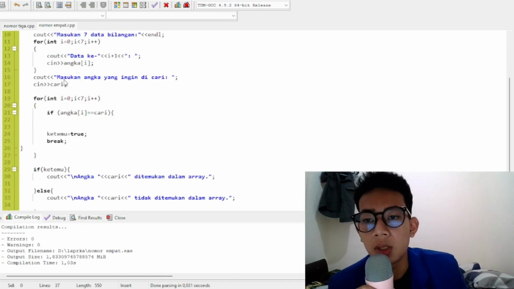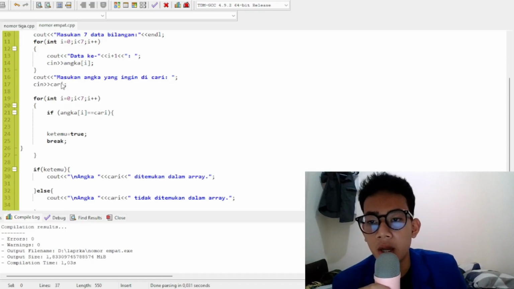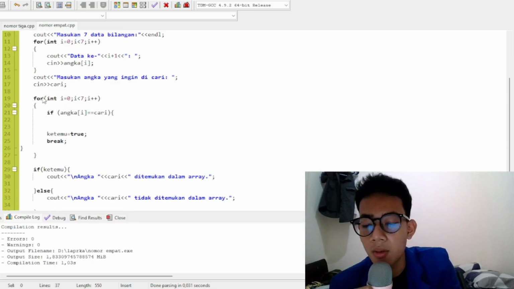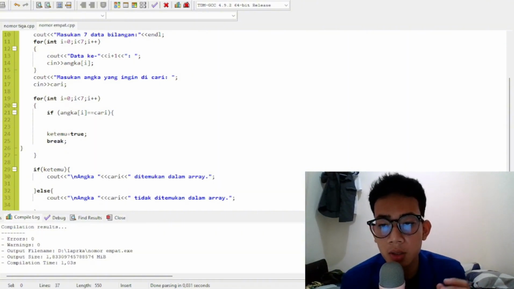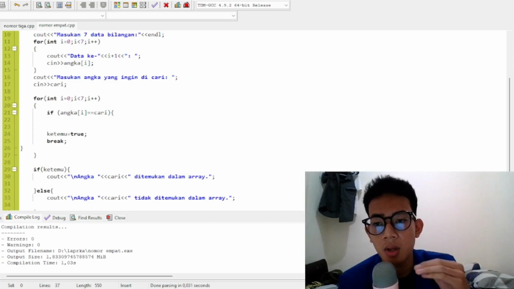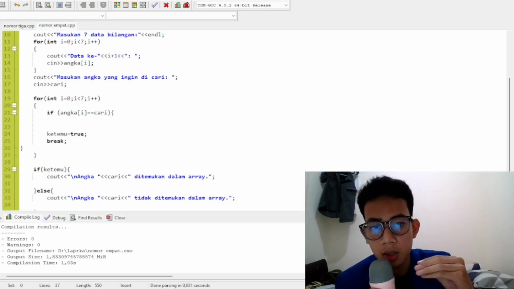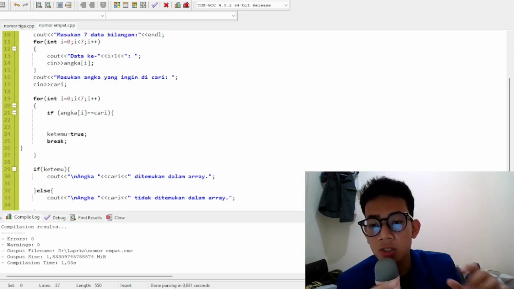We use output, masukkan data yang ingin dicari, or input the number you want to search. And I use input cari for the variable, and I use looping again. After I input the number I want to search, the program will check whether the number at the position is equal to the number we're looking for. If it's found, or if it matches, it's set to ketemu, and for the boolean we have two different values, false and true. So after ketemu is true, it executes break, which immediately stops the loop.